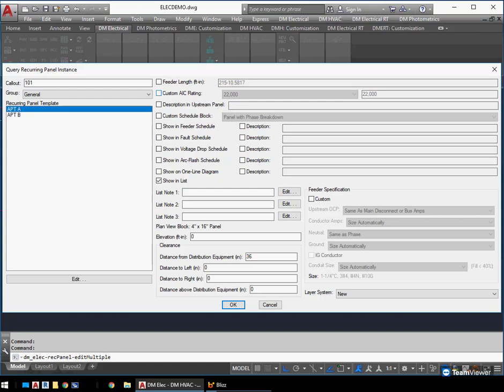The panels have an AIC rating assigned to them, but you can override that as well if you have an instance that has a higher fault than some of the other instances. You can specify a different AIC rating. You can change the description that's going to show up in the upstream panel. Normally it'll just be the description of that panel, but you can change that. And then they all have a schedule block associated with them. And if you need to, we'll take a look at the schedules, but there might be times when you might need to choose a different schedule block depending on where it is in the system to get the right footer on there.